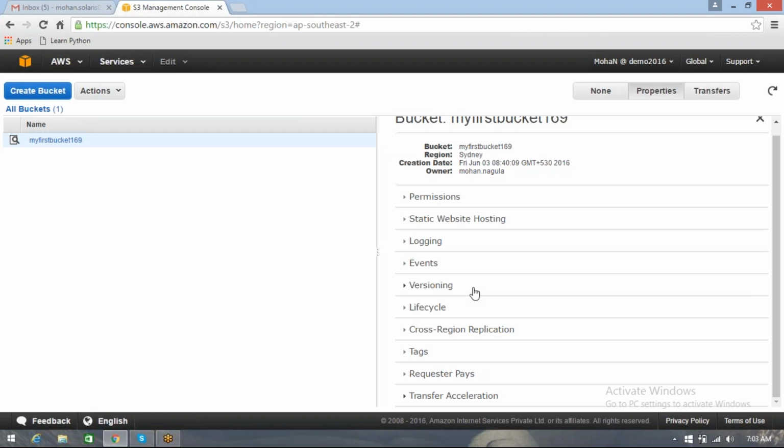So these are the only three I have left. Life cycle, versioning, cross-region replication, these are the three things we need to discuss. These are really important, so I have skipped these three for the time being. Now I'm going to start discussing these three.